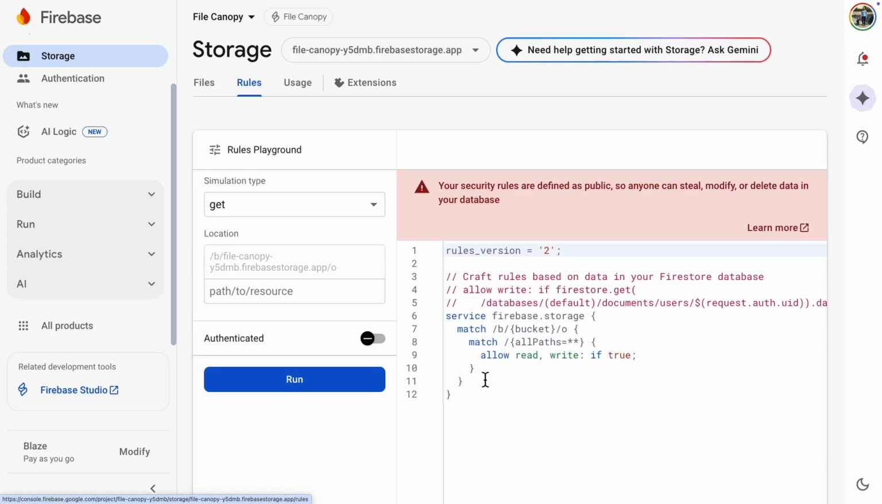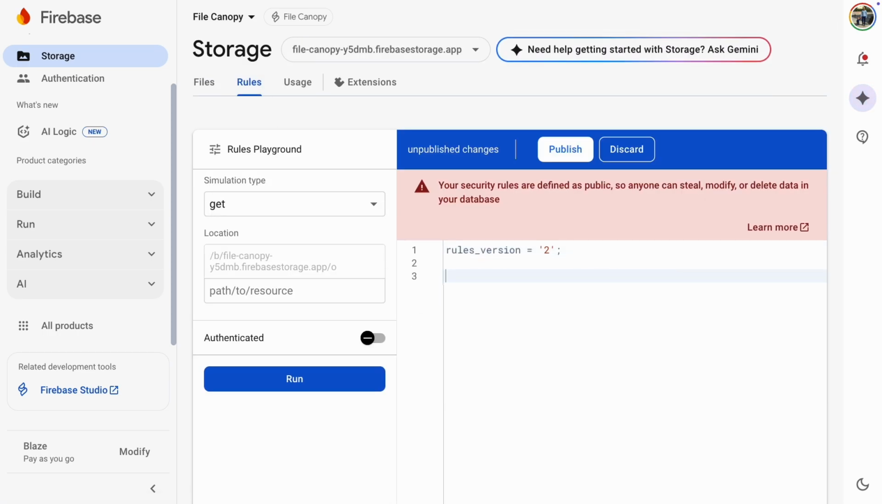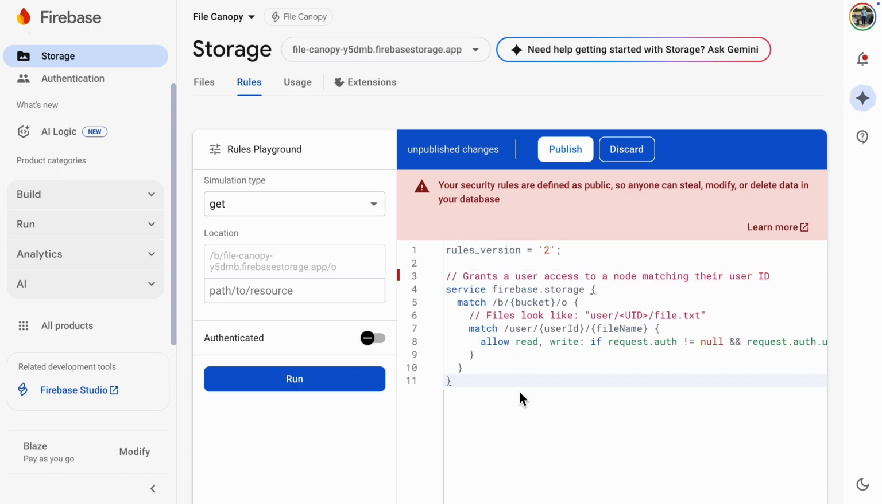An important thing when copying the rule to your setup is to remember to leave the line rules version equals 2. If you accidentally remove that line, it currently leads to a bad HTTP request or another unknown error. I'll make a couple of changes to the rule. I'll add the delete method because we will need that for deleting. Also, remember that the folder where we store the files in storage is called Files and not User, so I'll change that too.